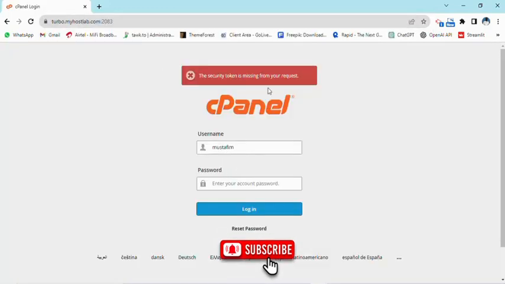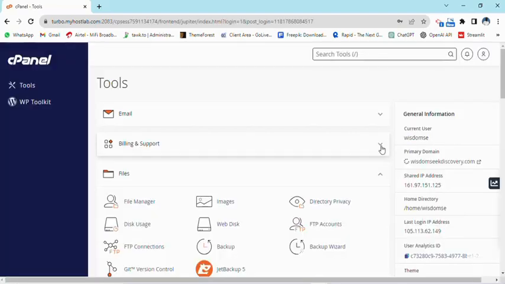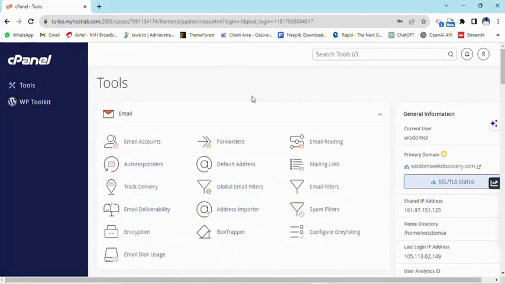So yes, we are currently at our login page for our cPanel. I'm now going to insert the user information in order to log into this cPanel. So you see me in the next phase where I have logged into the cPanel for this web. So yes, this is the cPanel tools. There's a dashboard for the cPanel.